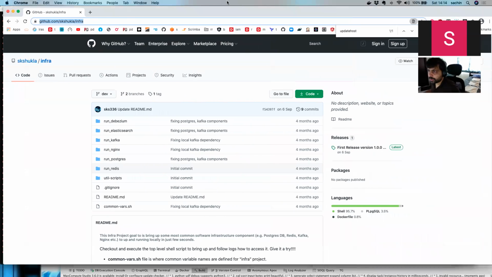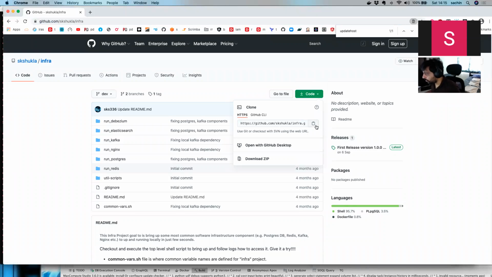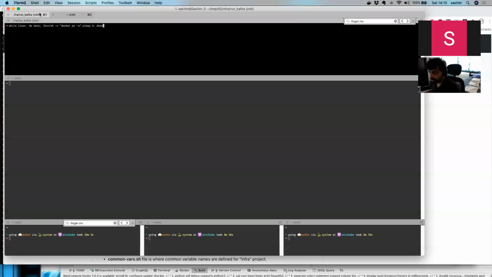Now what you see on my screen is a GitHub URL. You can go to this URL. Don't worry about the link, I'll put it in the description. So let's go to code here. I have one small command which runs every 4 seconds, executing docker ps. So it is showing which containers are running every 4 seconds. Right now no containers are running.